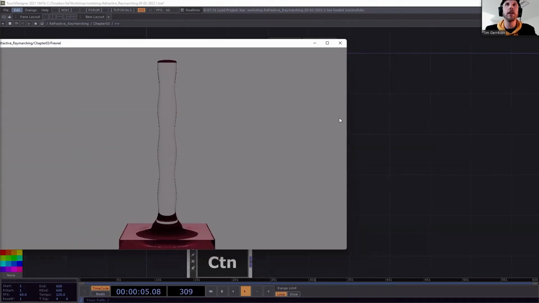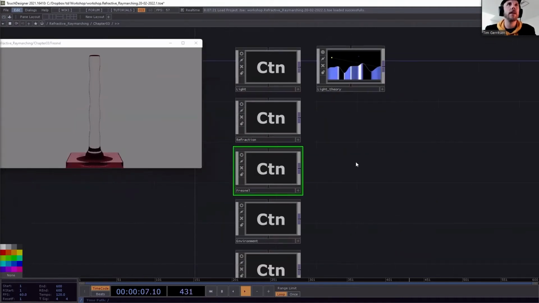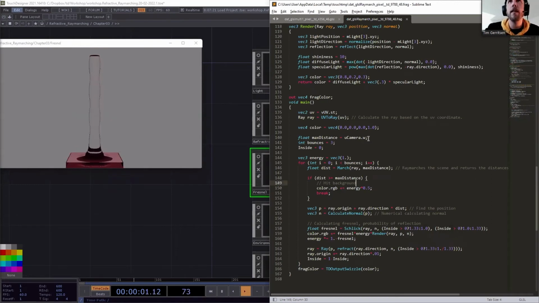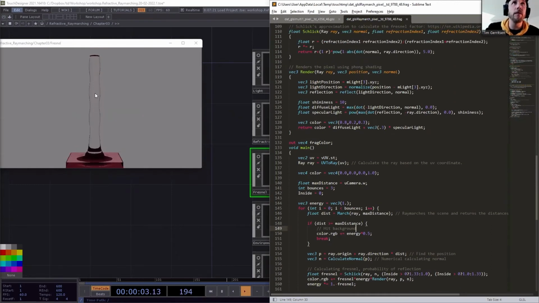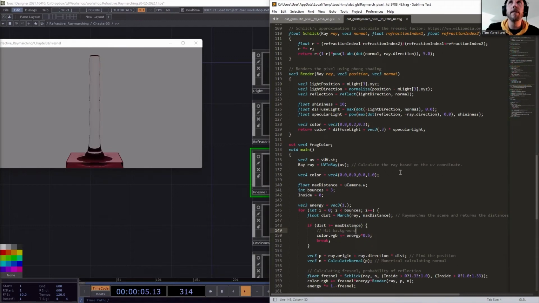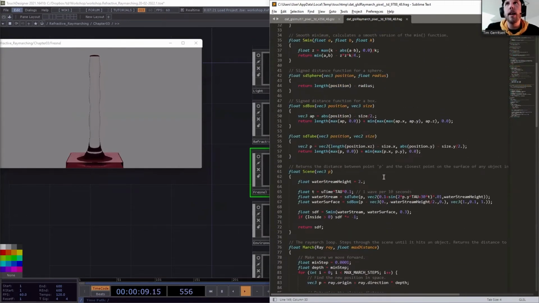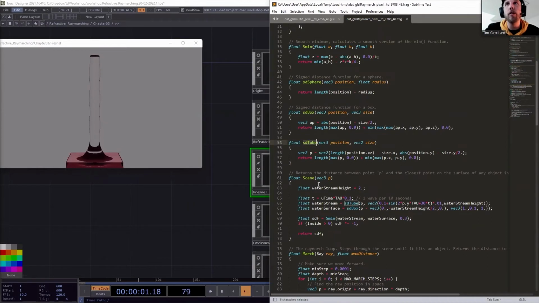Oh, I forgot the deformation. We did this with the noise. What I did here is a deformation of the tube radius with a sine wave. If you look at this, the tube is a tube, and this water stream radius will be this.